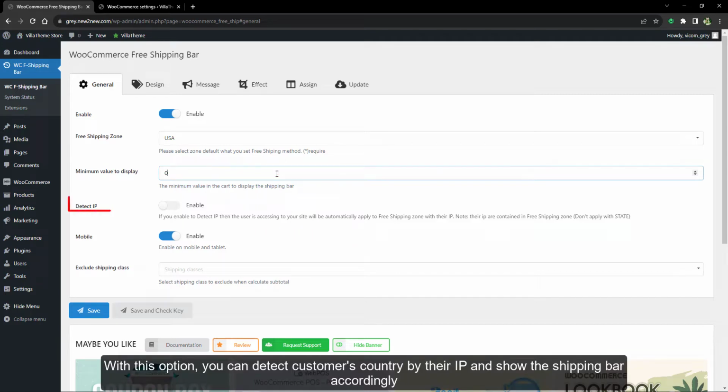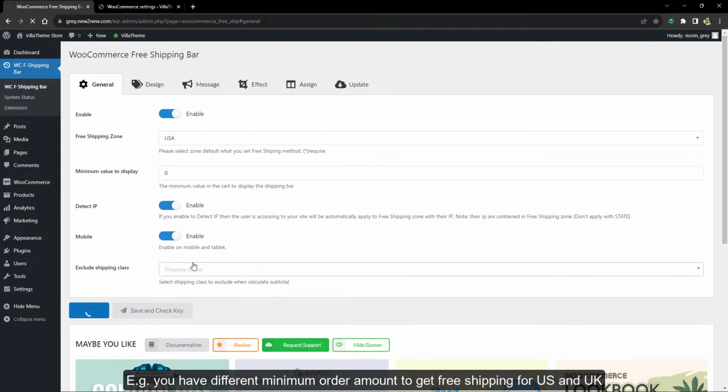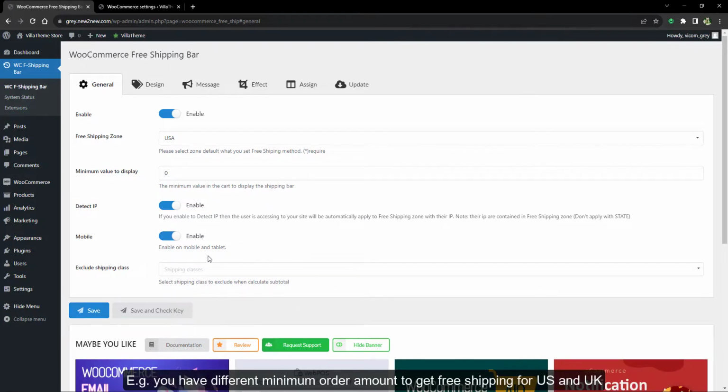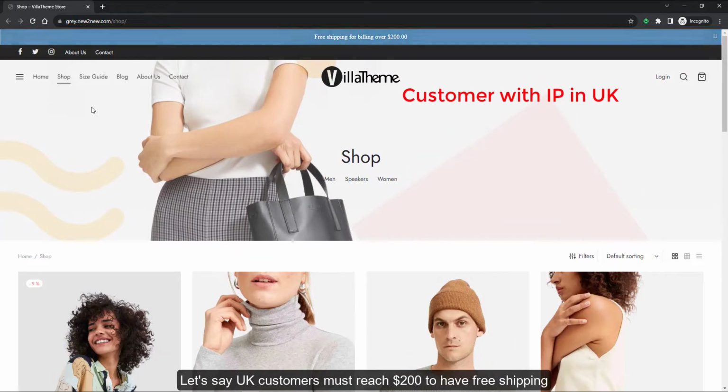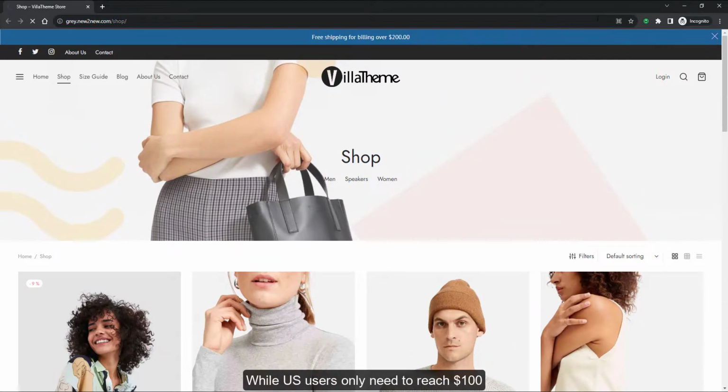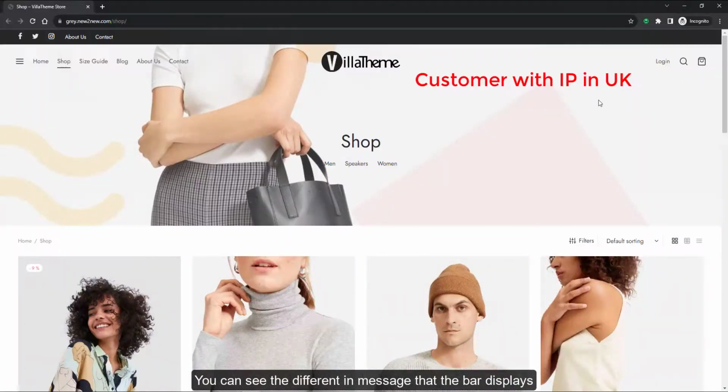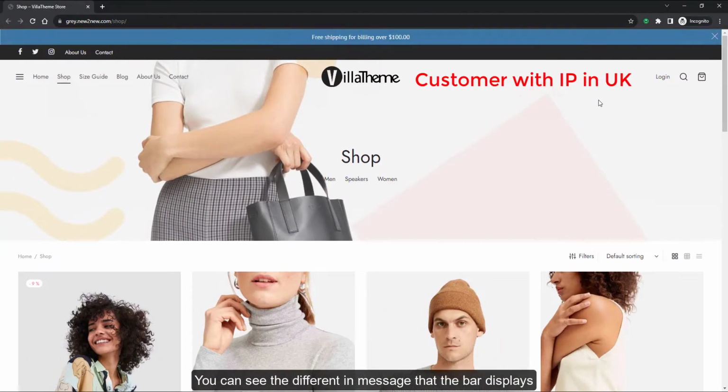With this option, you can detect customers' country by their IP and show the shipping bar accordingly. For instance, you have different minimum order amounts to get free shipping for US and UK. Let's say UK customers must reach $200 to have free shipping, while US users only need to reach $100. You can see the difference in the message that the bar displays.